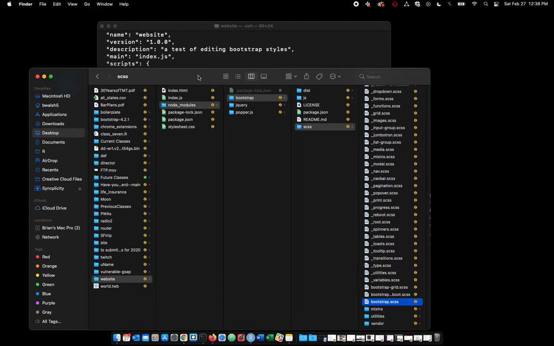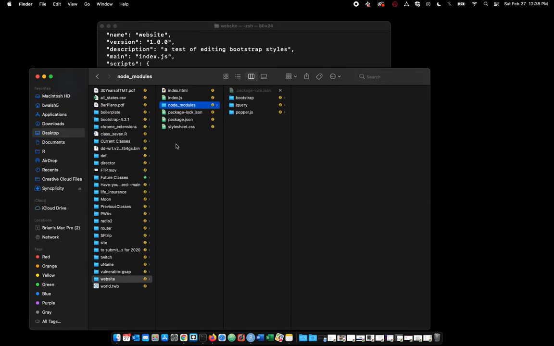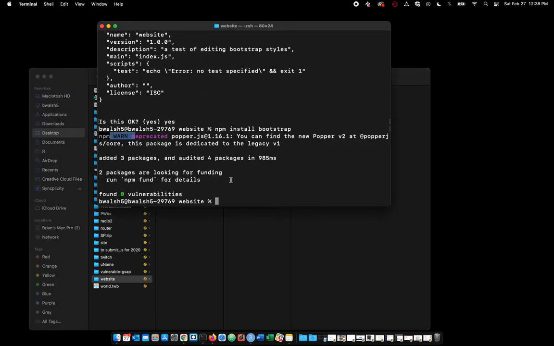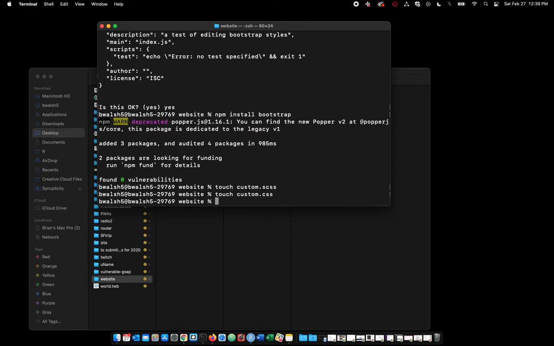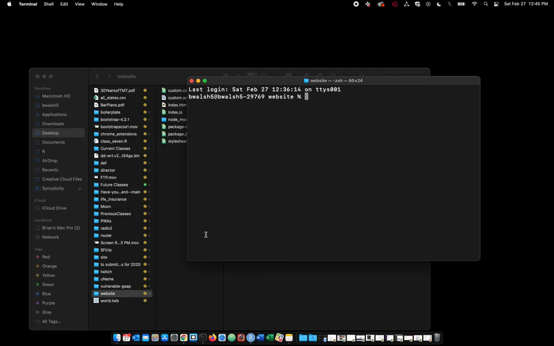So the first thing I want to do is add a couple of files to my project over here. I'm going to use terminal to do that, the touch command, and I'm going to say touch custom.scss. That is the file where I'm going to write my own custom style code. And I'm also going to say touch custom.css, so a normal CSS file. What we need to do is set up our CSS file to watch our SCSS file.